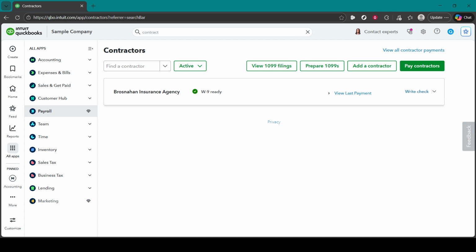First, open QuickBooks Online in your browser and sign in to your company. From the main dashboard, look at the left-hand navigation. You're heading to Payroll because QuickBooks organizes contractors alongside payroll tools. Click Payroll. If your screen opens to employees by default, that's okay. Just look for the Contractors option within the Payroll section.